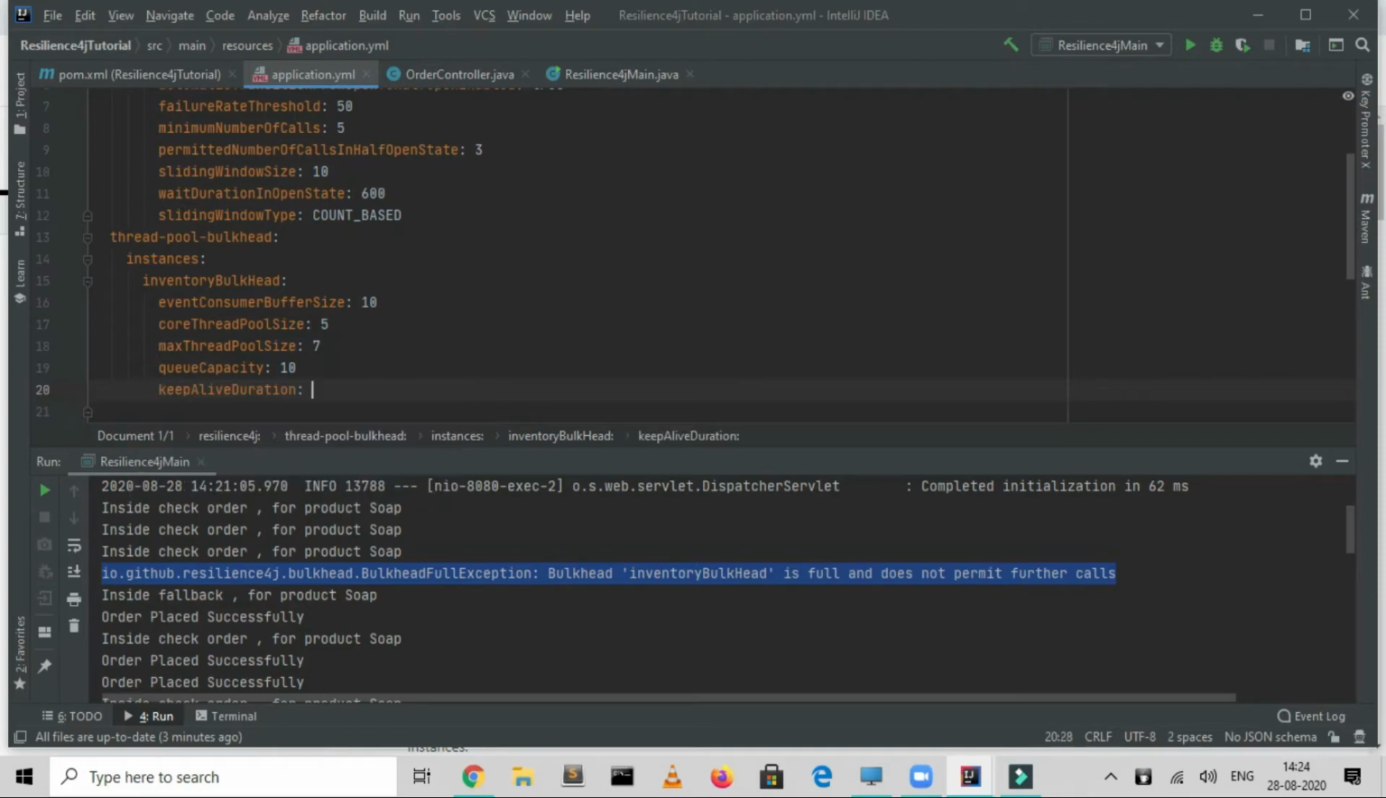And keep alive duration is, if your thread is idle in your thread pool, how many seconds you want to keep it before it gets removed from your thread pool. Only the core size will remain there, and whatever extra threads have been created up to the max thread pool size will be removed if they are not required. So I'll say wait for, let's say, 5 seconds.